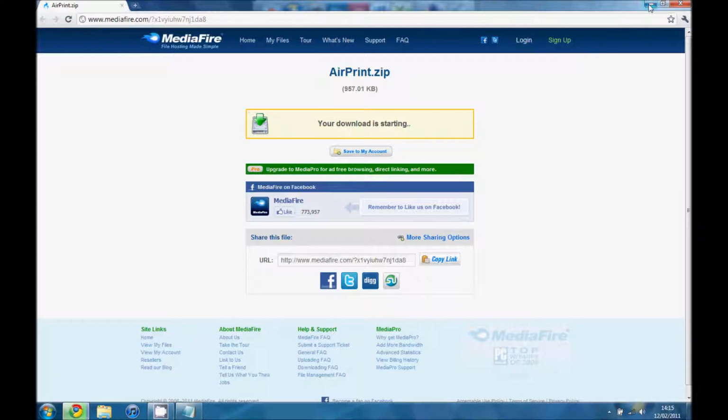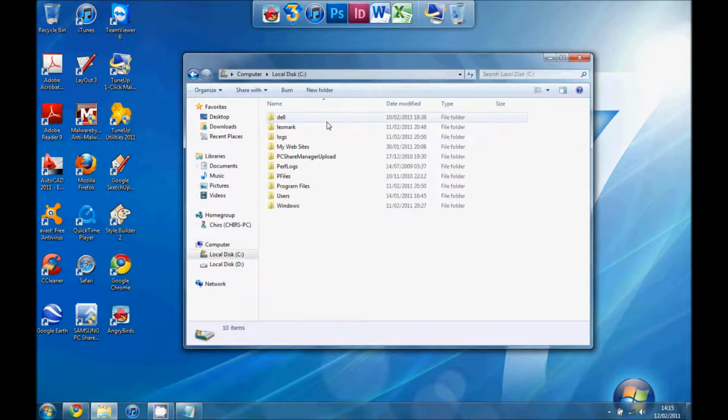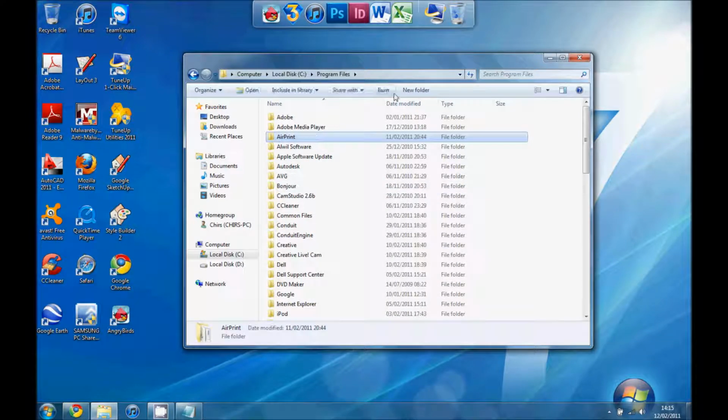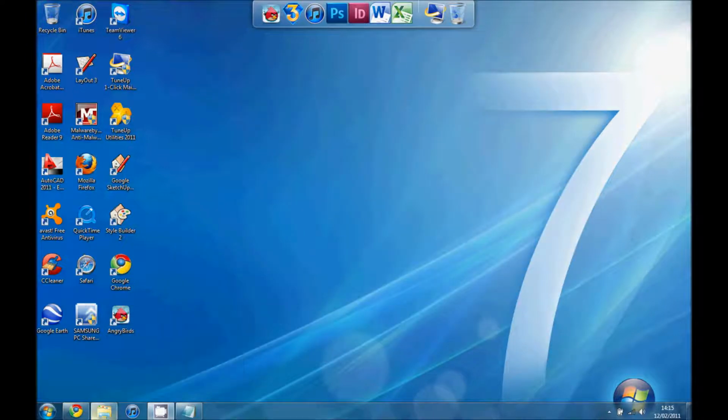Once you've downloaded it, you have to go to Computer, Local Disk, Program Files. Make a folder called AirPrint, which I've done here, and extract the files into the folder. Let's minimize that, but keep that open because you need it later.